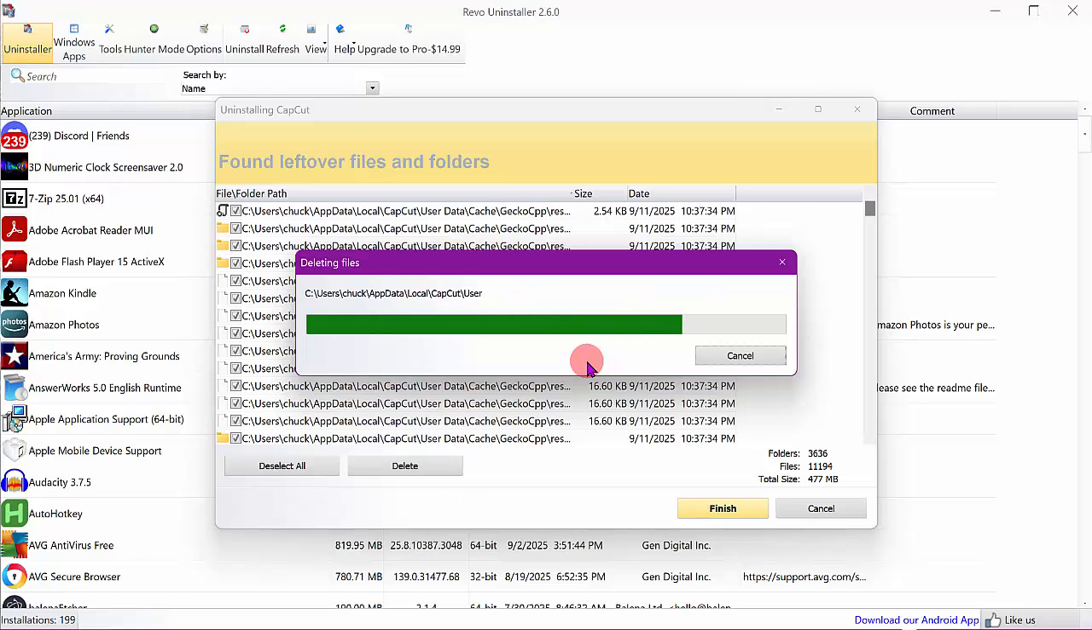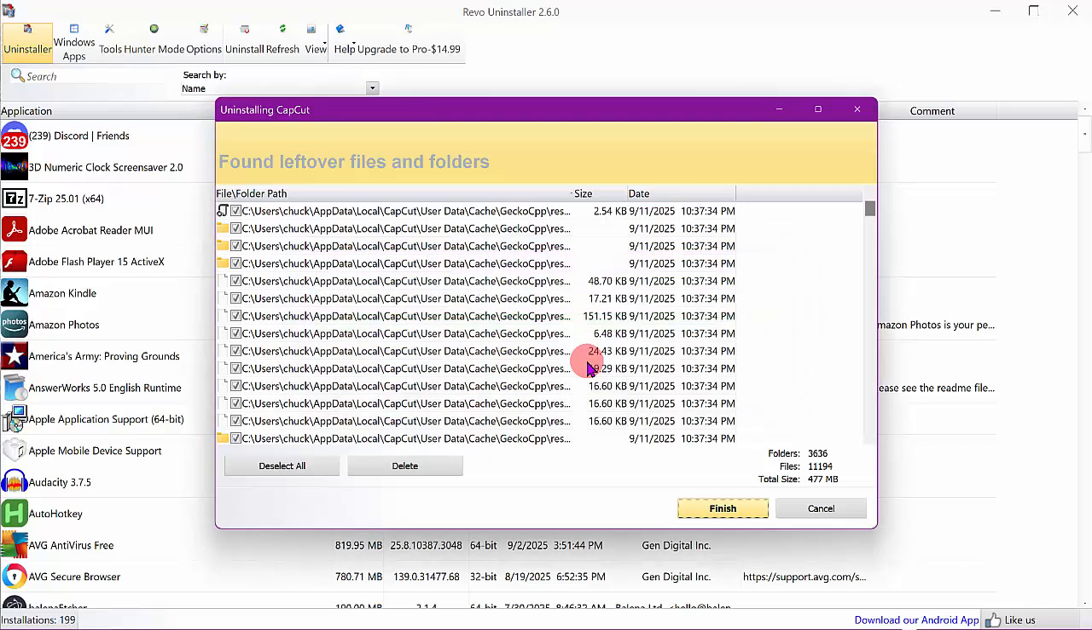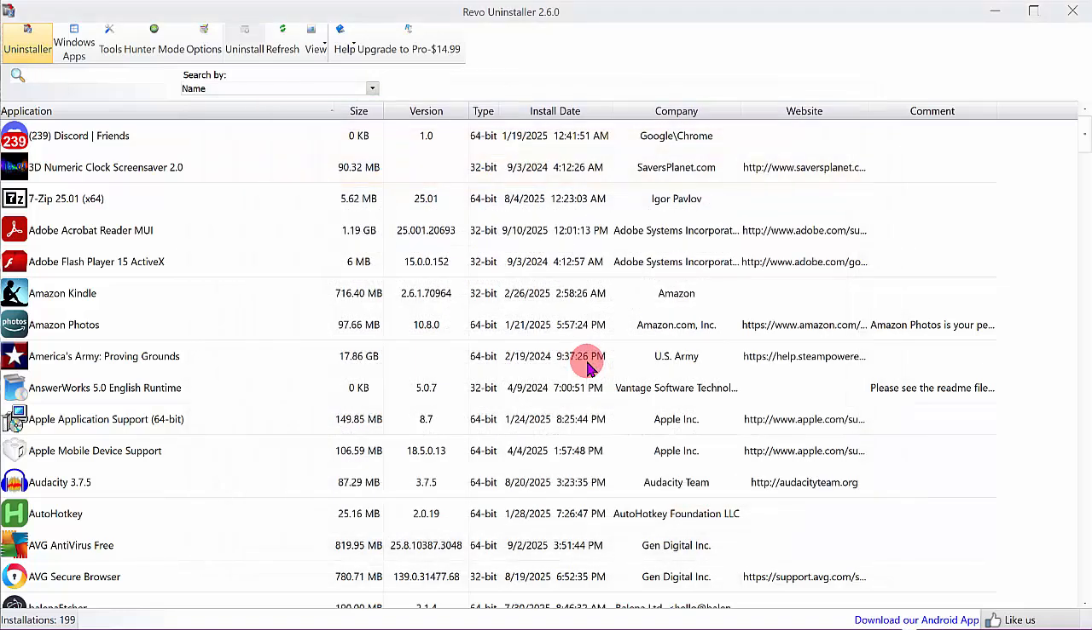And it's going through there. Now it's stopped here, but just wait a little bit because it's finishing up, and this should disappear momentarily, and it did. So it's completed the removal of the program.